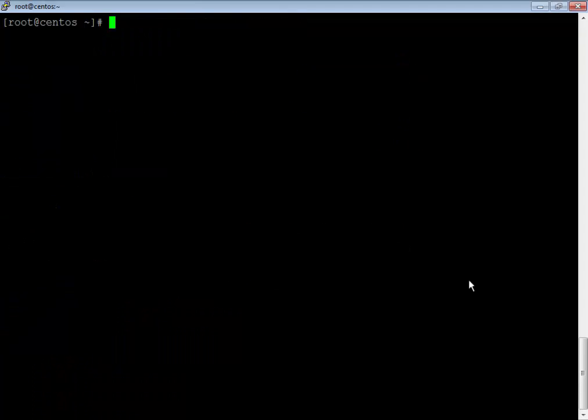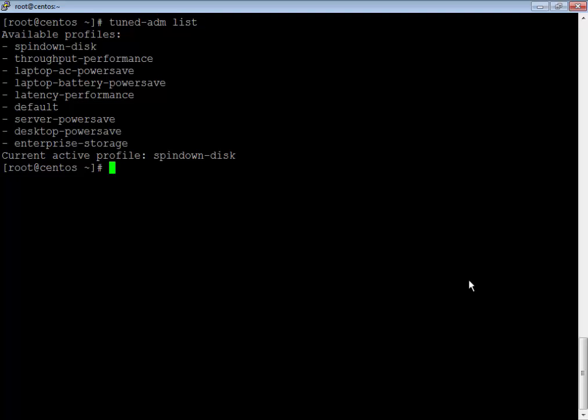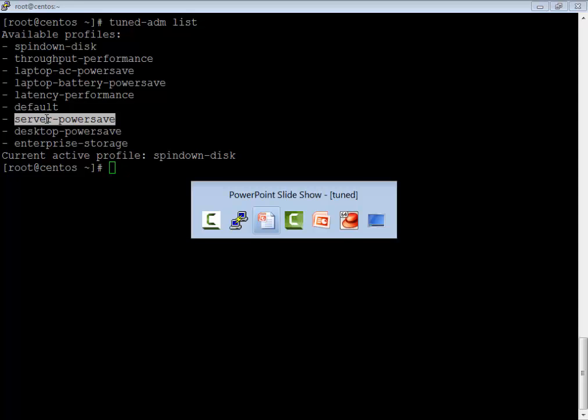This is a default daemon or command line tool, and here you can see different kinds of profiles depending upon your requirements. For example, if I'm setting up an enterprise storage, or any desktop or a server, whatever your requirement is, you select the profile based on your requirement and it is going to set up your server.